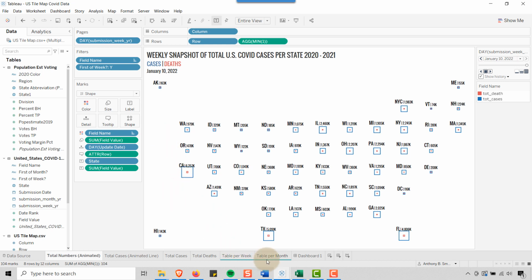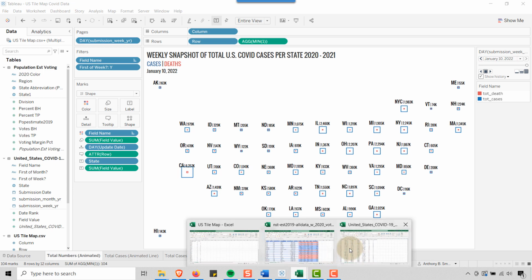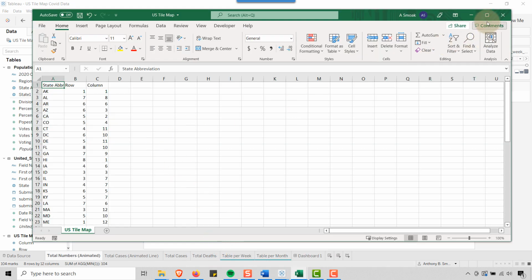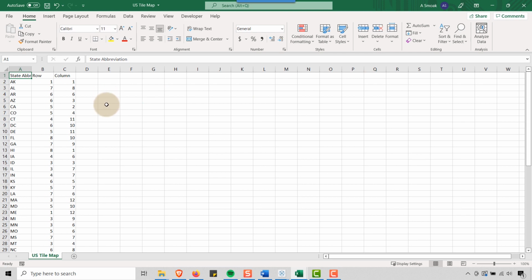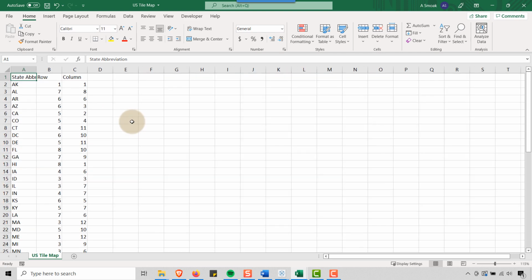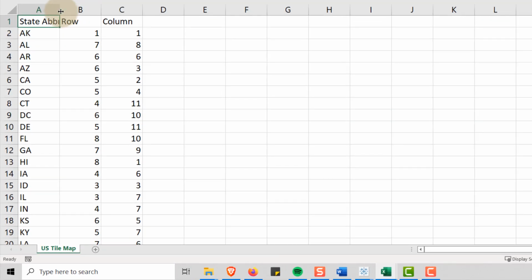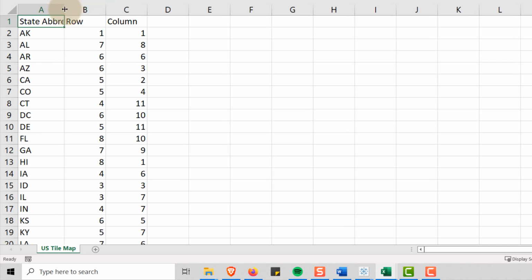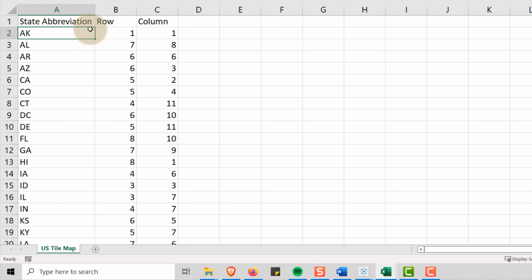So I do want to show you, you're going to need this file. To build out a tile map, and let me see if I can zoom in here a little bit. In order to build out a tile map, you're going to need an abbreviation, right? The state abbreviation, and this row and column that basically helps with the positioning of each state. So, take a look at this, pause the video if you need to, but you're going to have to create a CSV file and use the information here that you see.